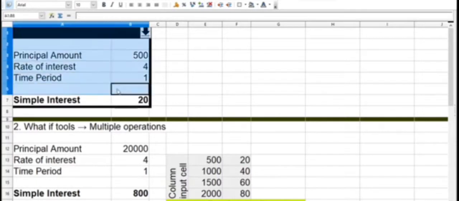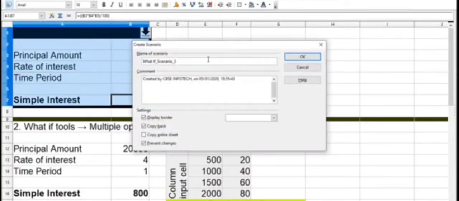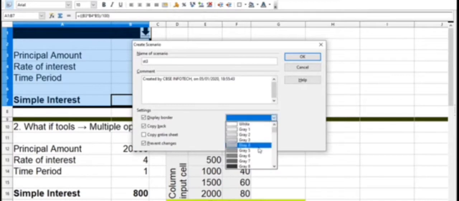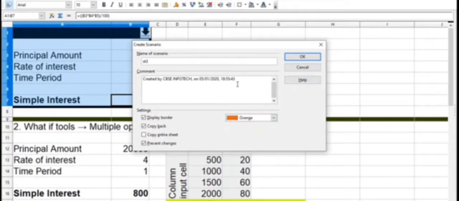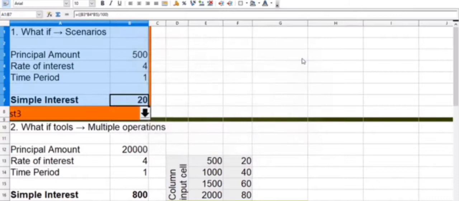Now if you want to change the principal value, you go to Scenario, take the name of the scenario, and write something related to the comments. If you want, you can give any type of color, and you can change the border color also in your scenario and give some data for the scenario. After that click OK. Then this type of color is available on your sheet.